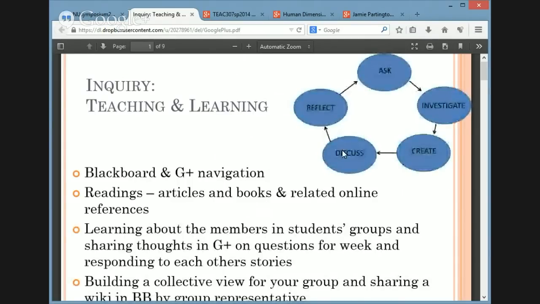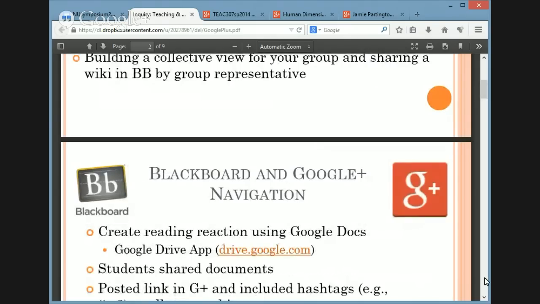Okay. So basically what I did is I integrated completely the syllabus, the schedule that we traditionally would have in a Blackboard course, where all of my discussions were in terms of storytelling, the reading reactions, reflections. All that was now taking place inside of the Google Plus learning community space. And that's what you see up there. We also had the reading reactions.